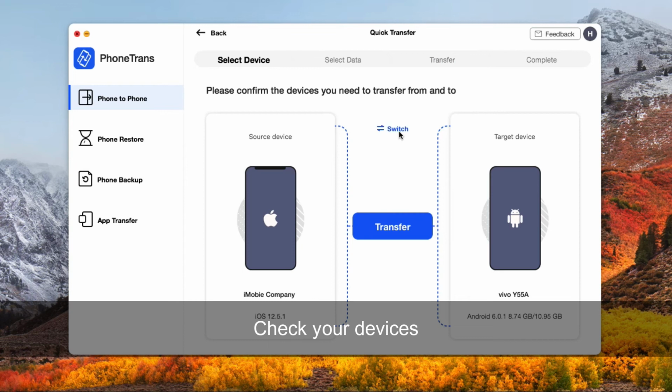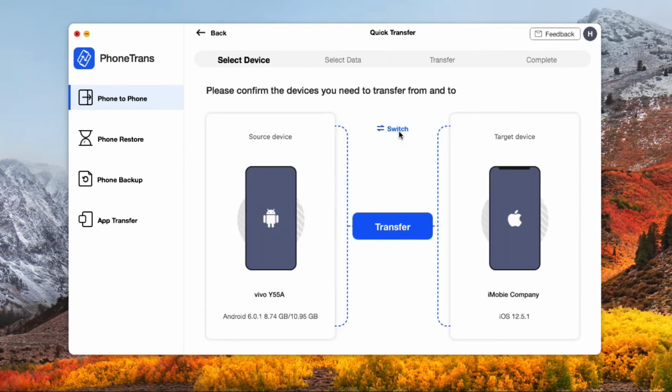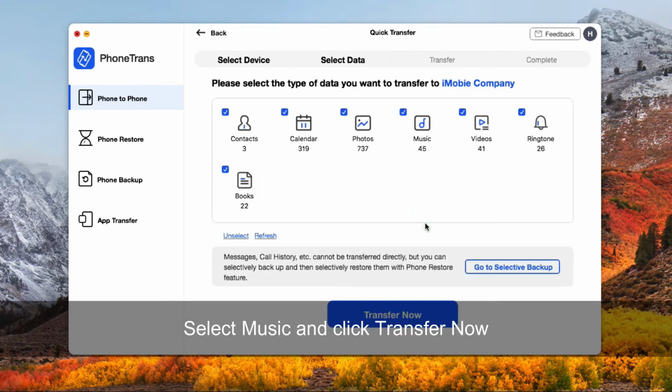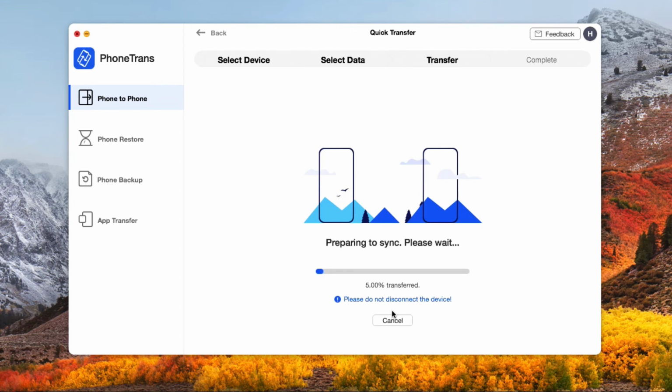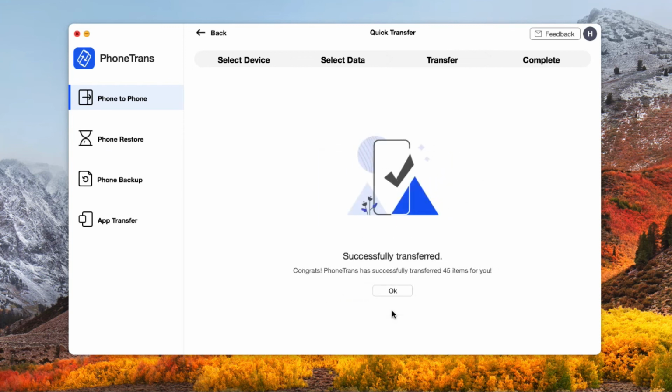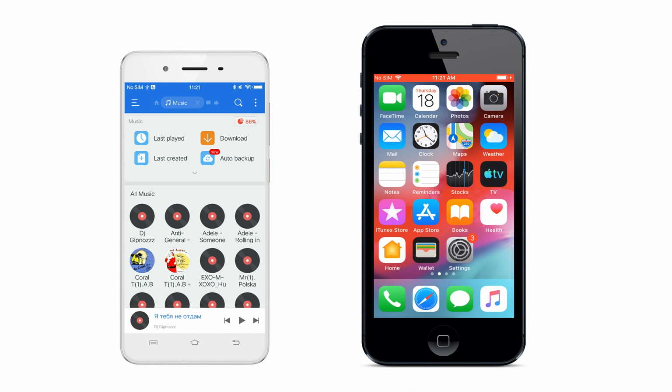Check your source device and target device, then, click Transfer. Select music and click Transfer now. Now, let's check these songs on iPhone.